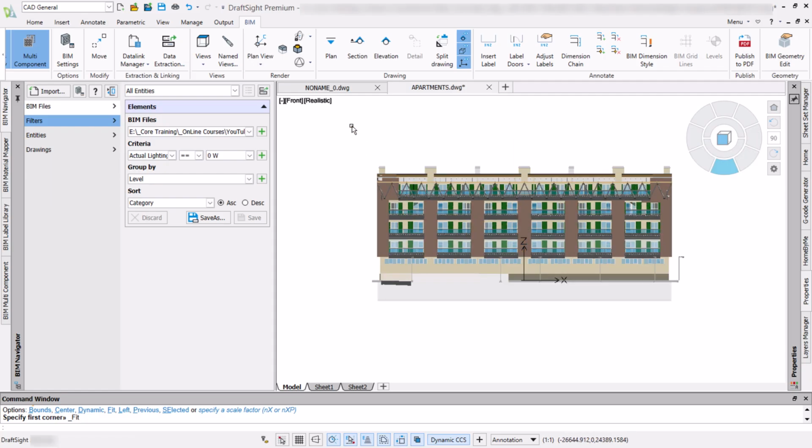Next we click the Plan command located on the BIM ribbon. Please note, the same command creates plans, sections or elevations. We can use keyboard commands to activate the preferred option in the command line or simply use the appropriate ribbon command depending upon our preferred working method.